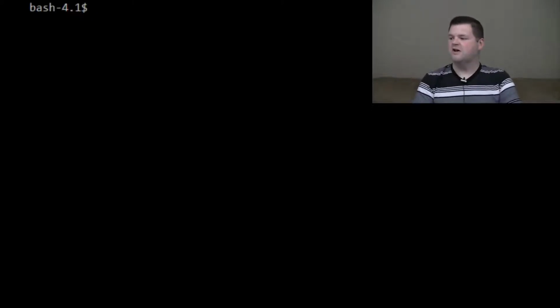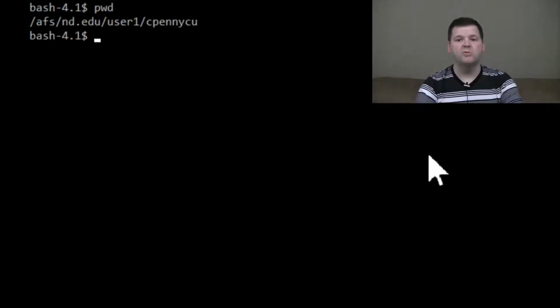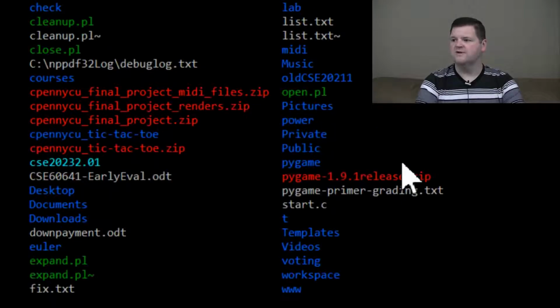So now we're going to be talking about common commands that you can do in the command line. As you can see here, I am SSH'd into the server already, and if I type in pwd, you'll see that I'm in my home directory. If I type in ls, which we talked about in the last video, you'll see that there's a listing of a lot of files and directories.